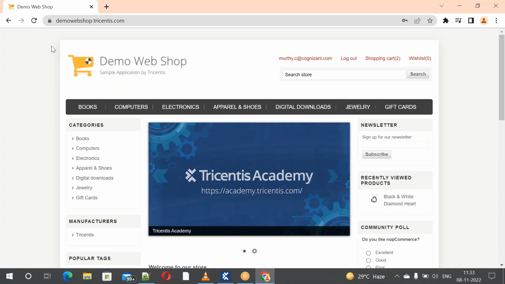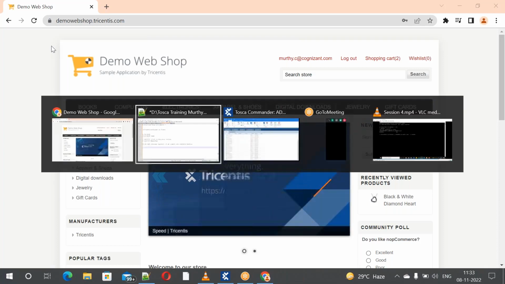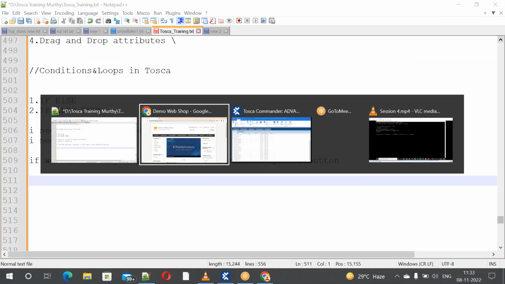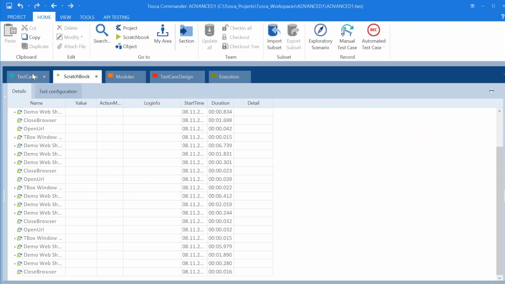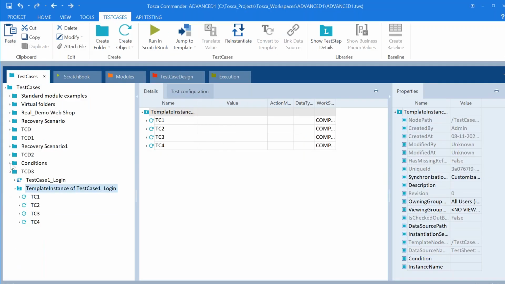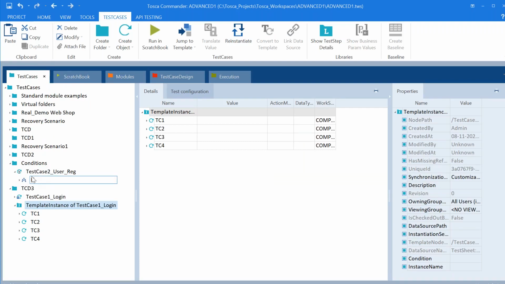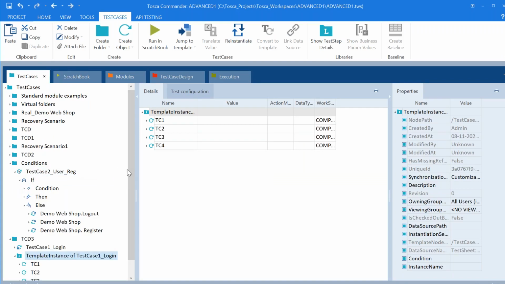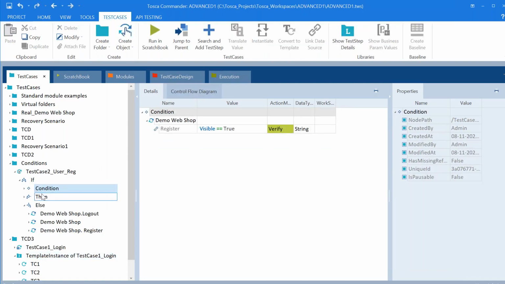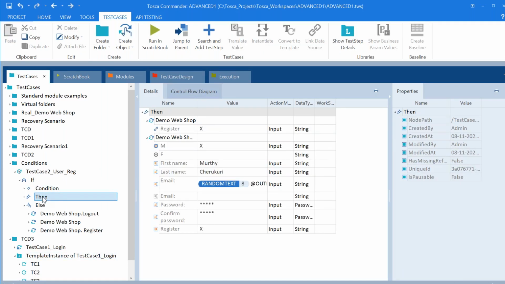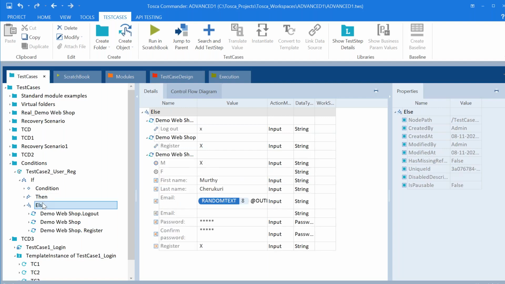Now see here. Now I can write a condition here. For this I am going to use something like an if condition. If means you need to write some condition, then execute this, else do this. So this is the condition. I am going to explain how you are going to use this condition.